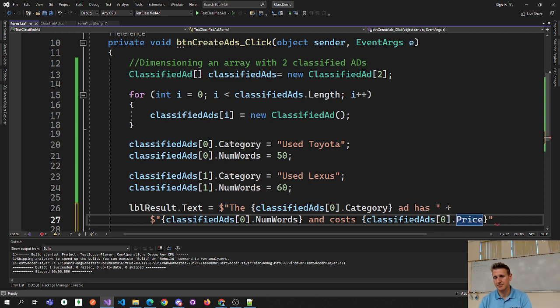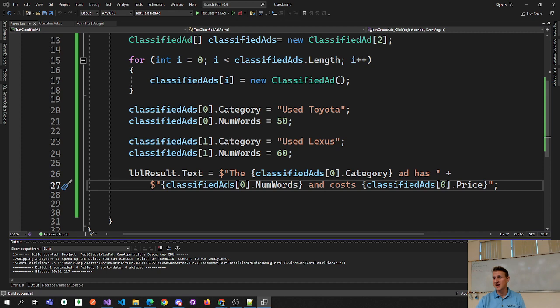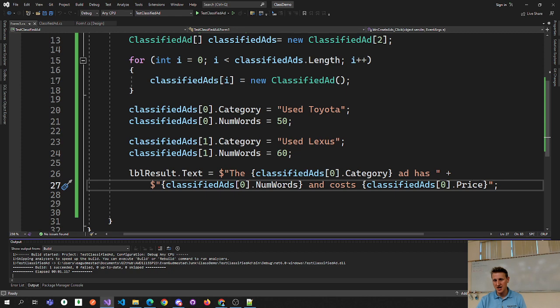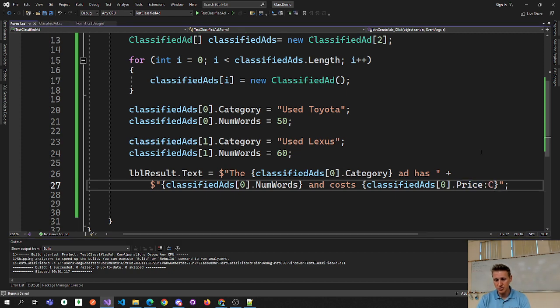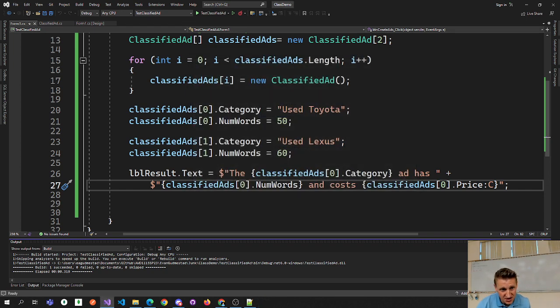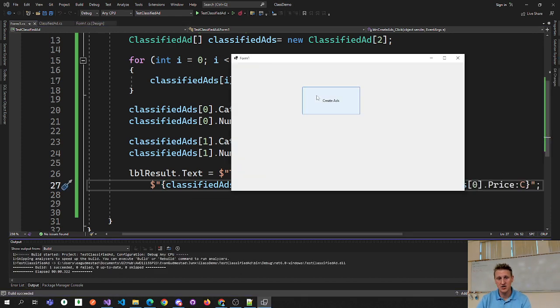Why do you do the plus? Isn't the whole point of putting the dollar sign? Well, it's just to break it across multiple lines. So now our label only shows the first classified ad. Of course, we're going to get it to say both. The used Toyota has 50 words and costs $4.50. Of course, to make it a currency, we'll do :C. The used Toyota has 50 words and costs $4.50.